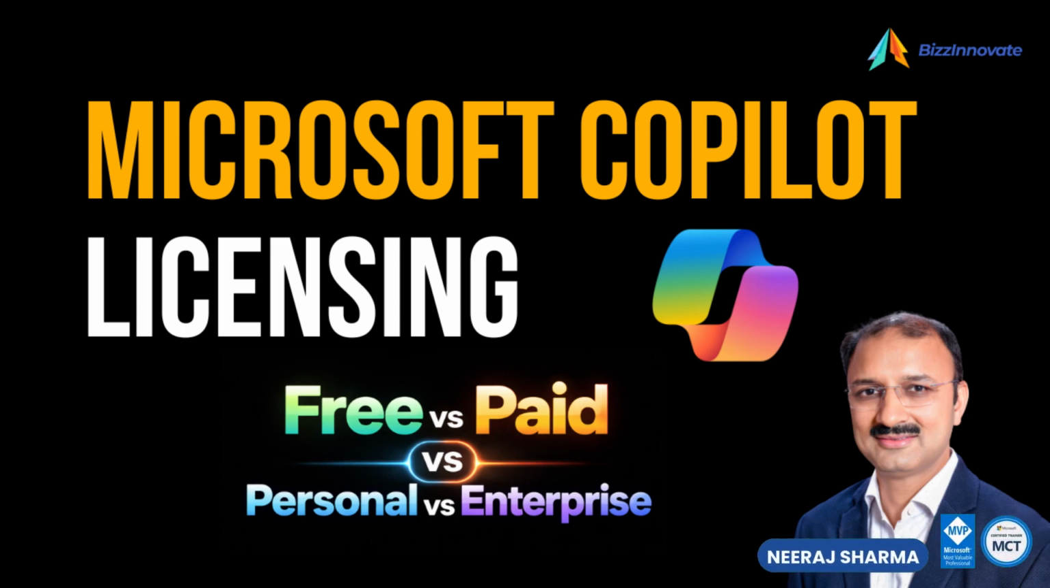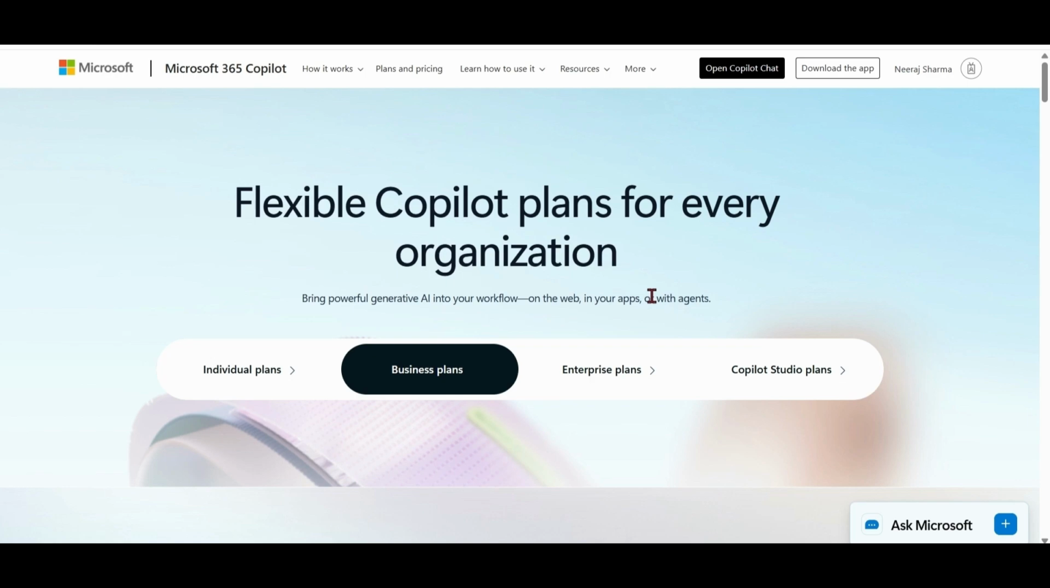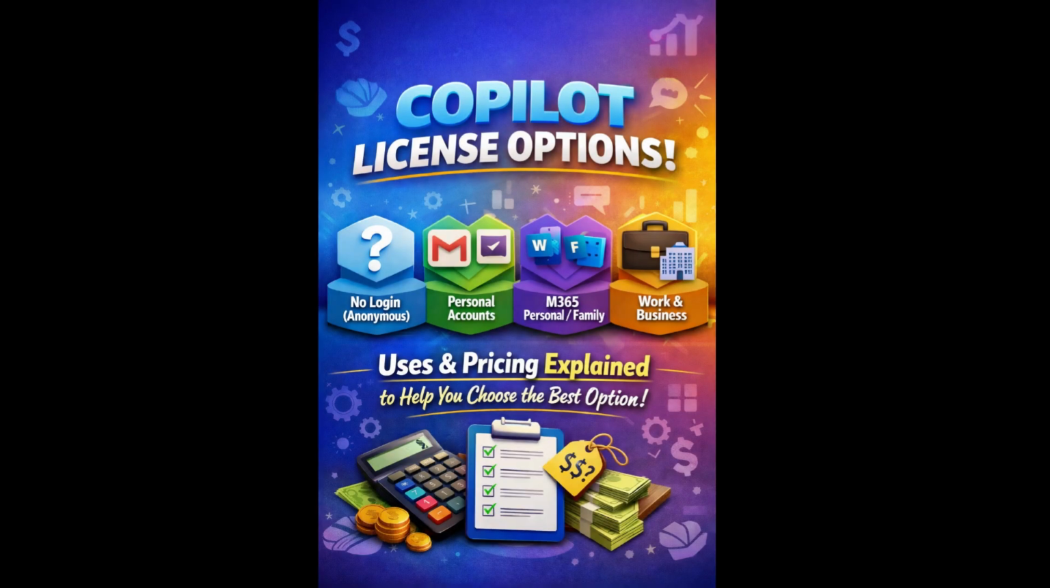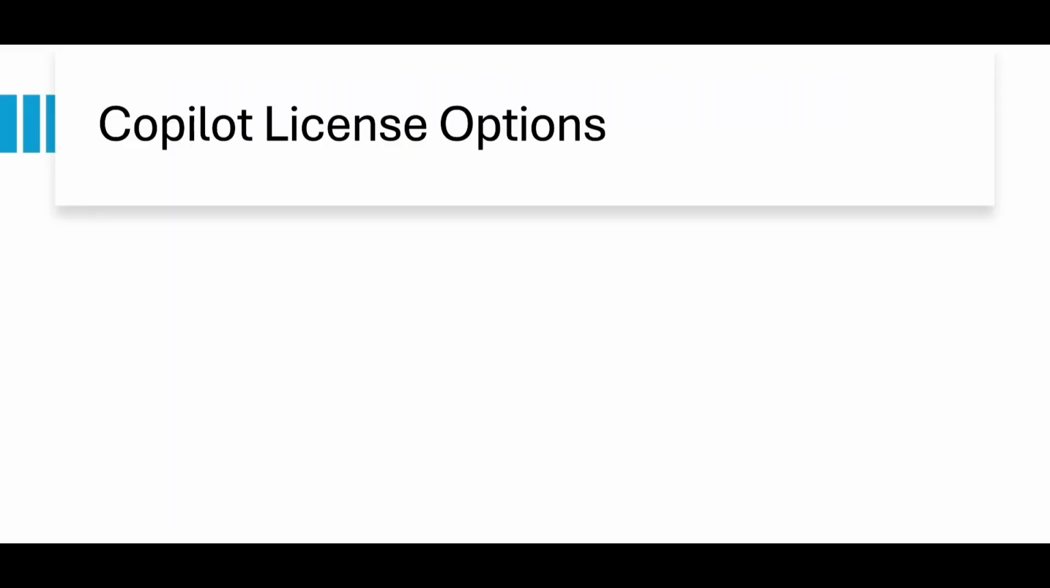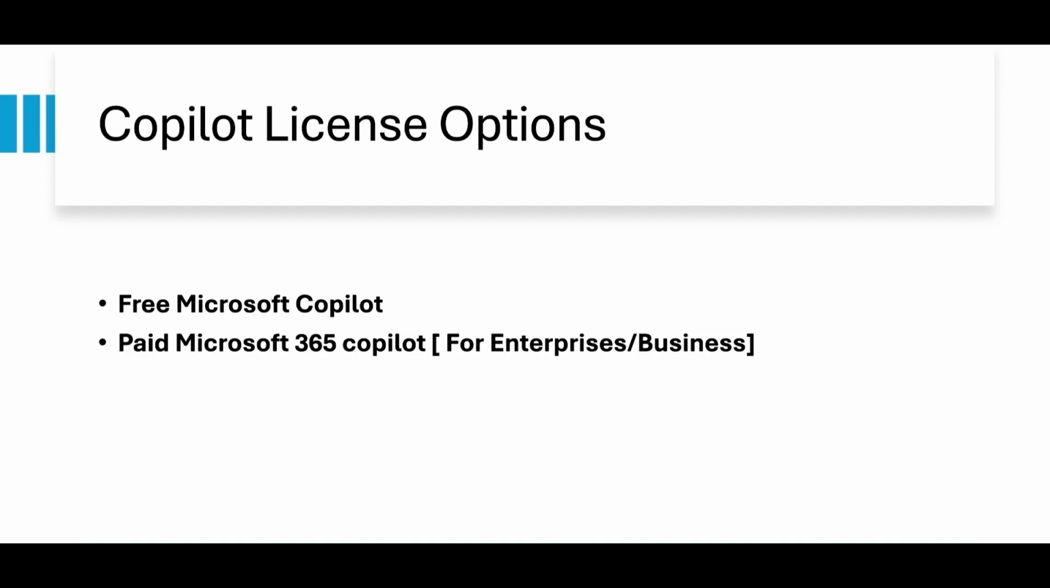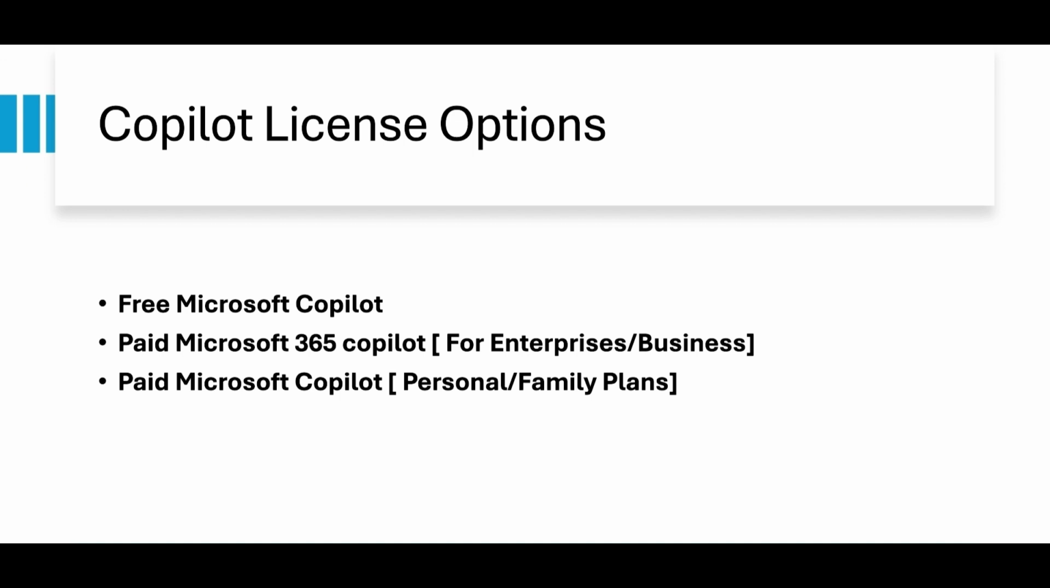Today we will cover all types of Copilot license options, their uses and pricing to help you choose the best option. We have mainly three categories for Copilot licenses. First, free Microsoft Copilot. Second, paid Microsoft 365 Copilot for enterprises and business. Third, paid Copilot for personal and family plans. Let's discuss each in detail one by one.